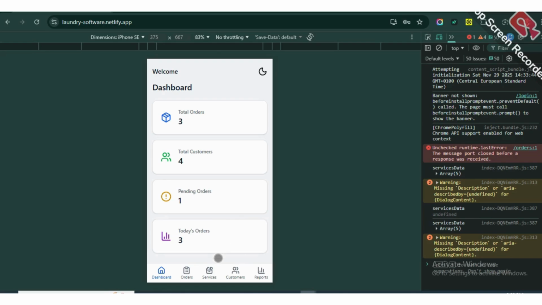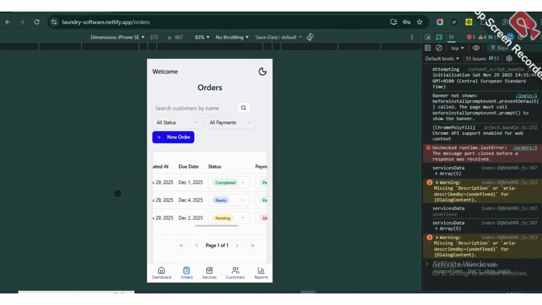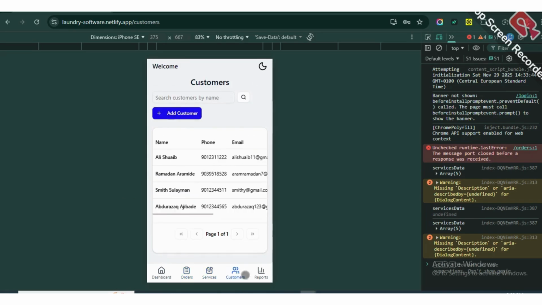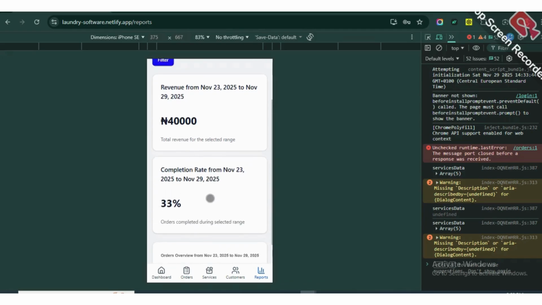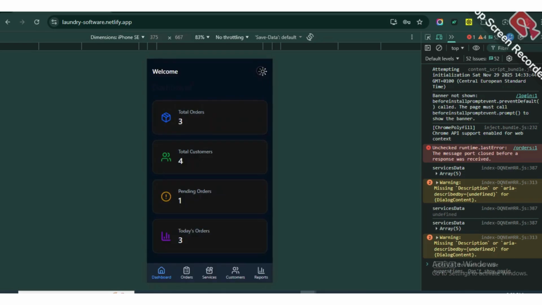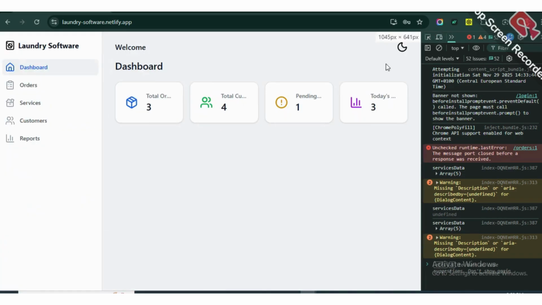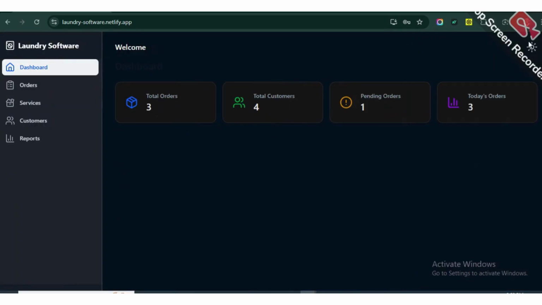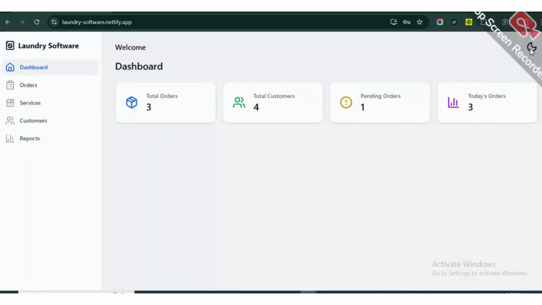So it has a lot of very cool features, right? These are things I'm showing you right now. It is mobile responsive, as you can see. So you can manage your orders, your services, your customers, and see your reports seamlessly from your phone or from your system. It also has a dark mode and light mode feature. As you can see, if you prefer the dark mode, you can use it, and if you prefer the light mode, you can also use that.